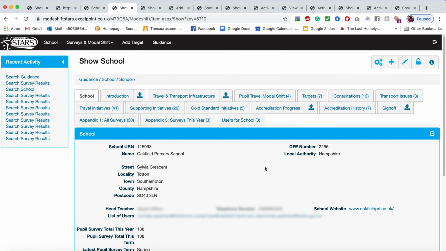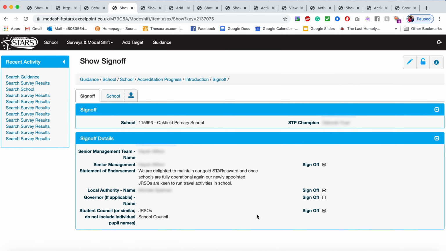Just a couple more things to consider. Firstly, sign off. The travel plan must be signed off by the senior management team, usually the head teacher as a minimum, and all the other members of the working group. And in fact, it can be signed on their behalf. This means that you agree that the evidence you've uploaded can be viewed externally, i.e. if there are any photos of children, you have sought permission for these photos to be on the website.